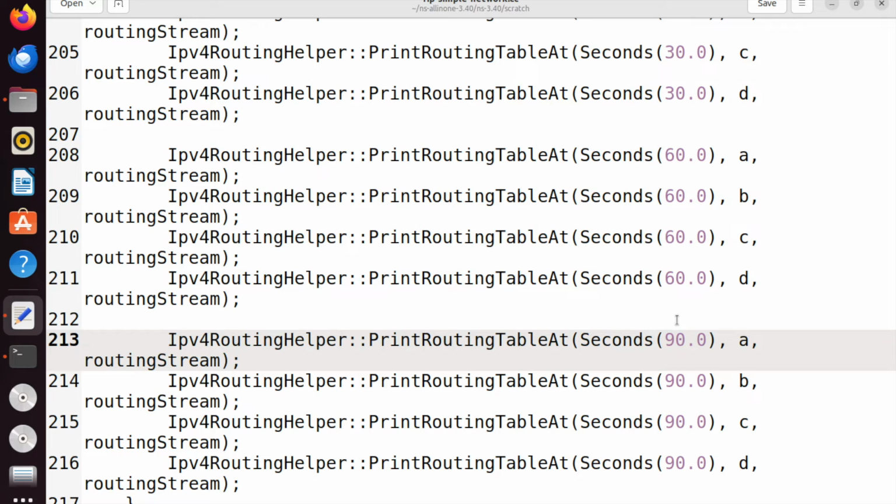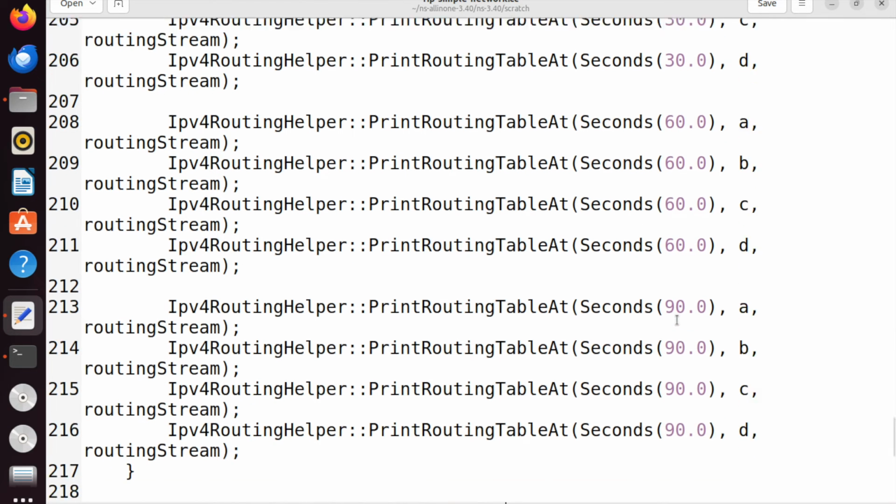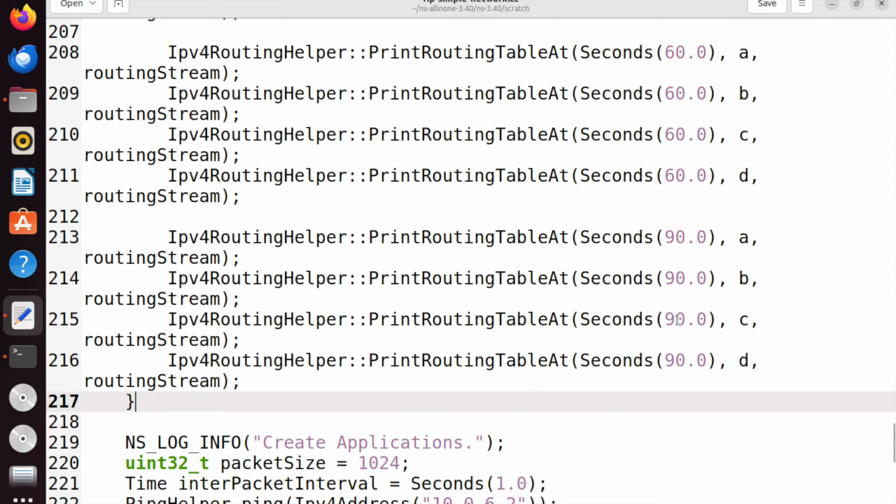The link is going to fail. After the failure, how the system recovers from it and takes an alternative path is what we are going to show you with RIP. For that we can enable the 30 and 60.